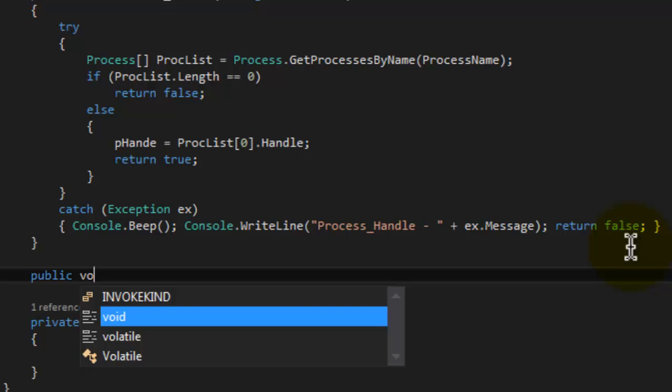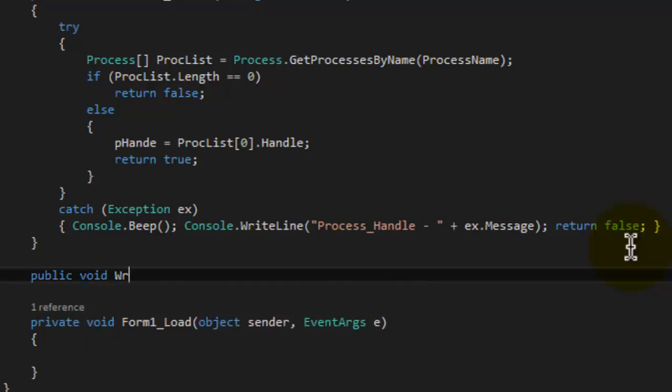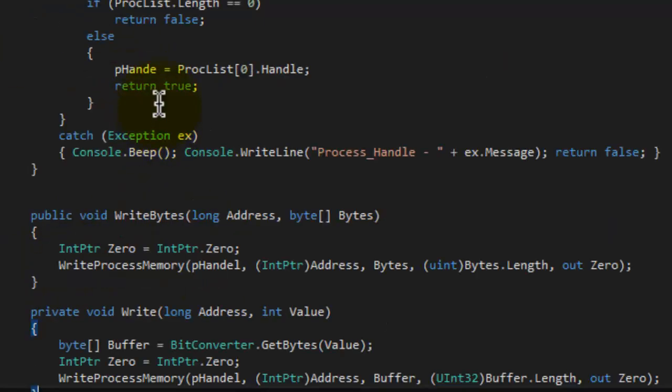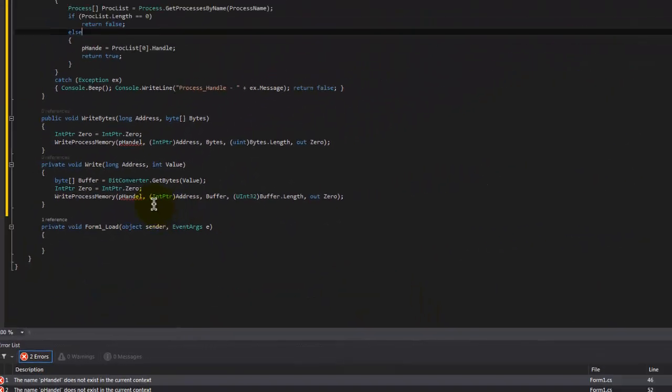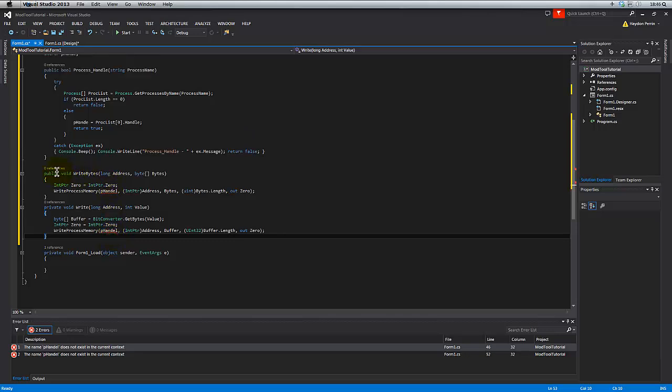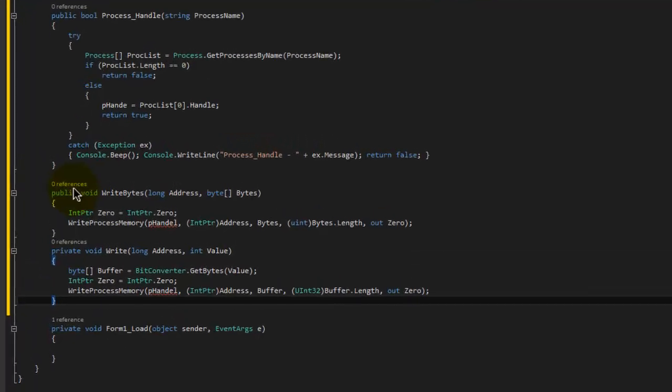Anyway, the next one is going to be public void, and then write bytes. Wait, in fact, it's going to be easier if I just copy this, mainly because I've got this ordered down in a notepad. I did this before the tutorial. I'm just making sure. So anyway, just be oblivious to this. I believe I've just imported that incorrectly anyway.